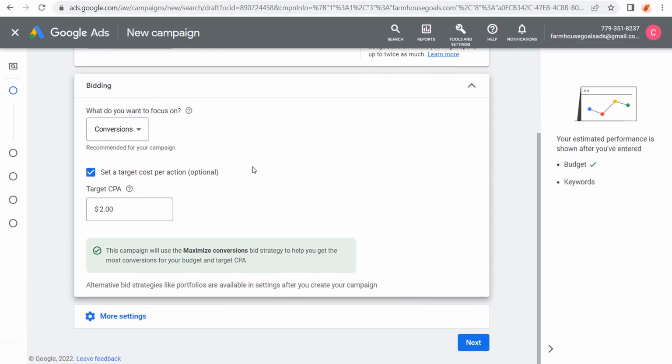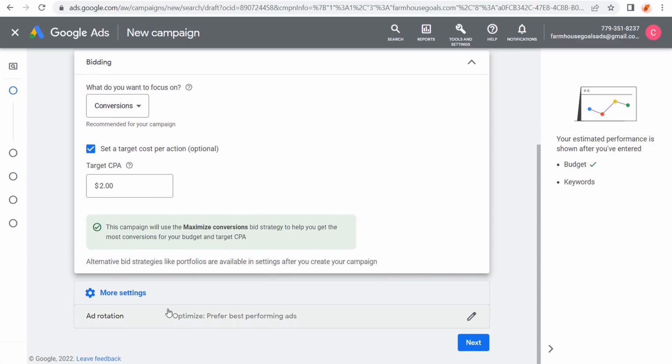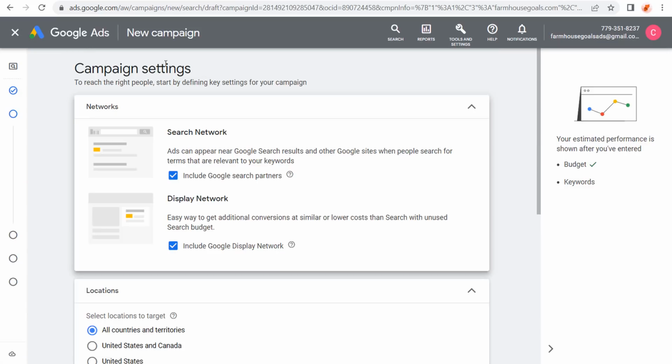So let's scroll down here, and we're going to click on more settings. The only setting here is ad rotation. I would recommend just to optimize your ads to prefer the best performing ads. So once we have all of this set, we're ready to move on to the next step. The next step is going to be our campaign settings.